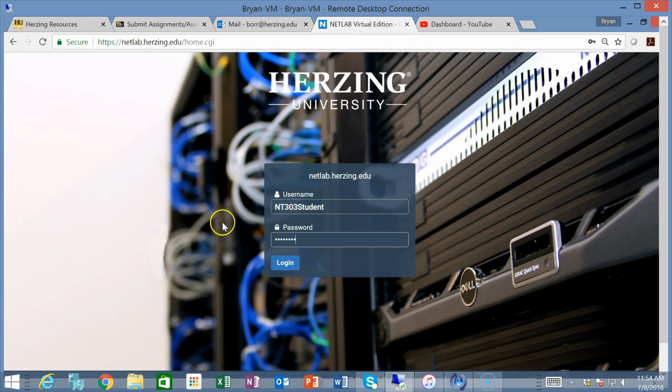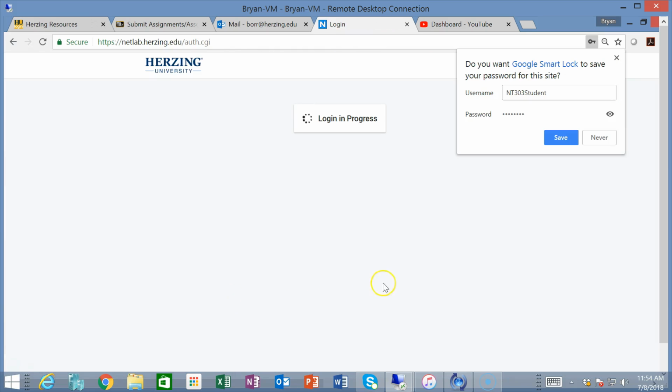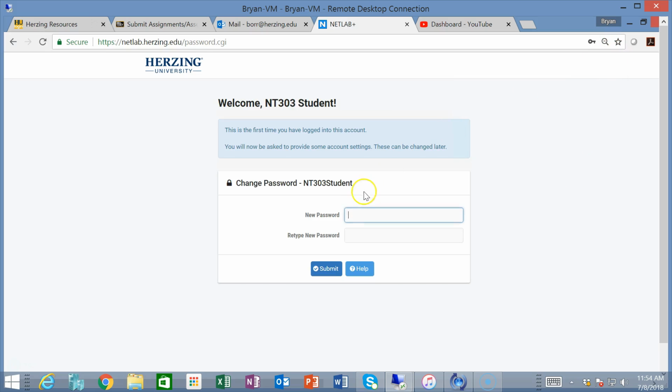Now, as far as NetLab goes, I'm going to show you some basics here. When you go to log into NetLab, you'll put in your username and password. If this is the first time that you have logged in, you're using an initial password, and so you're going to be prompted now to select a new password.